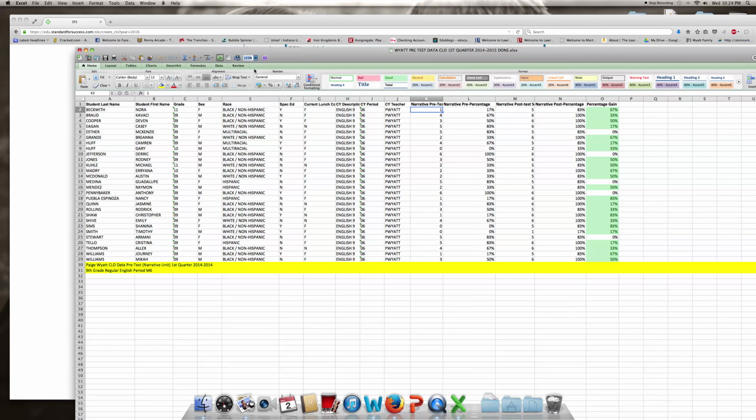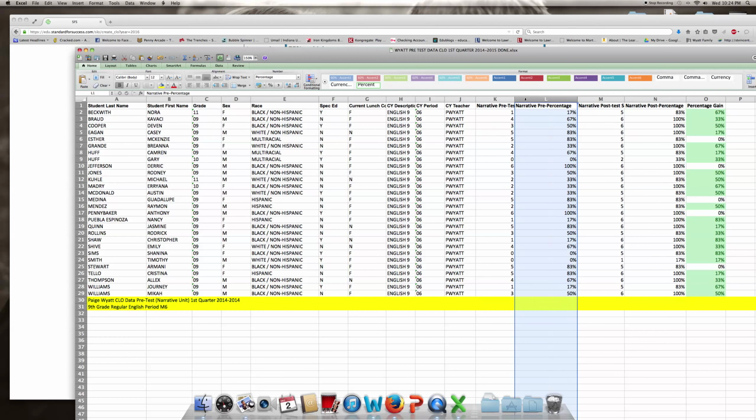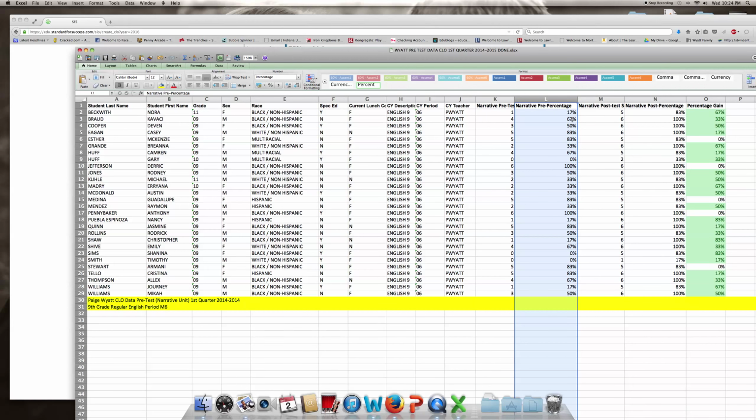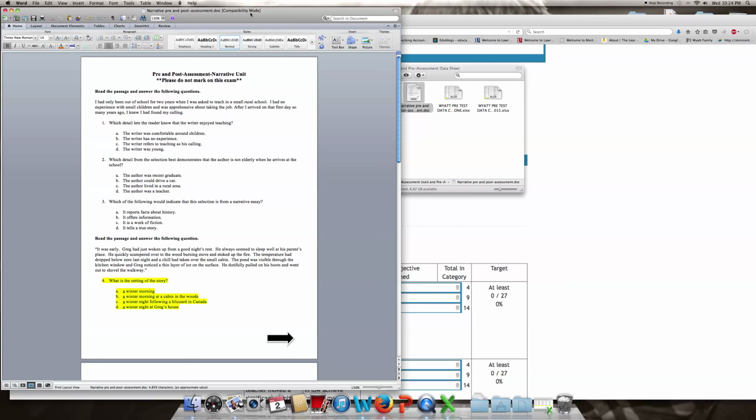I put all my kids' names here. And then right here in this column, I put how many they got right. And then I also put what the percentage was before they retook it. This looks weird because on my pretest, I only picked 6 questions. So that's the other file you need to upload, is the assessment.